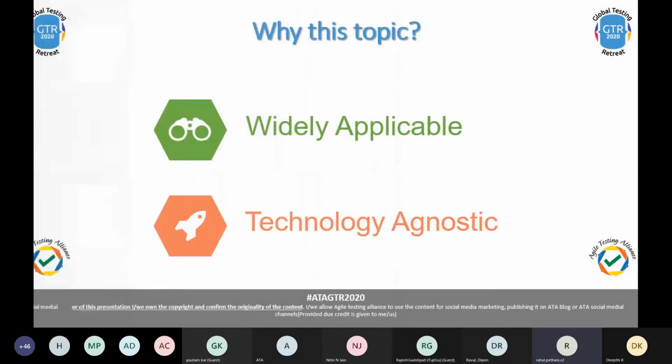Why did I choose this topic? Because one, it is widely applicable. You pick any enterprise nature or even any functional nature of an application, may it be a mobile application or a web application, you will find that there will be at least a few workflows, right from one or two steps to complex processes. Secondly, my topic is technology agnostic. You pick any technology on which the workflow would have been built, my presentation might be of some use.